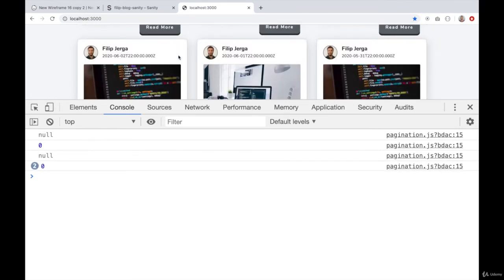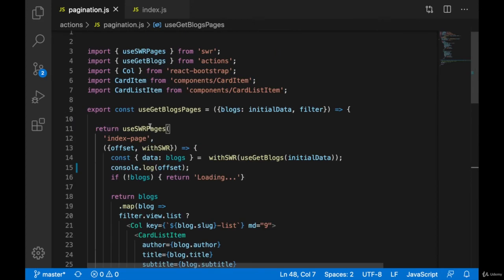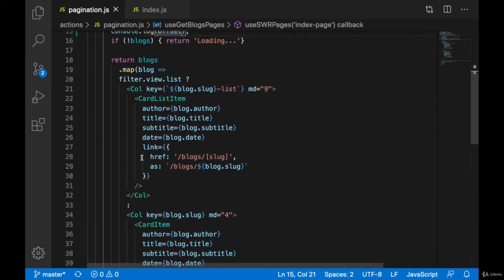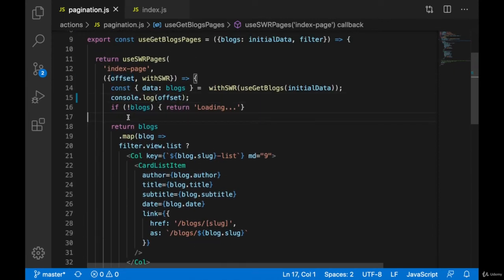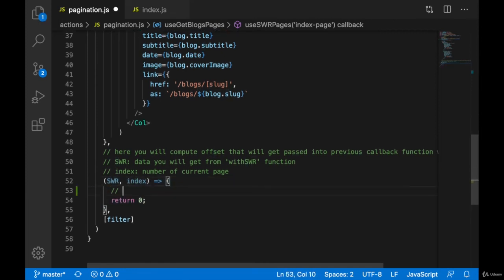So it's 0, 0, 0, 0. Whatever I am returning from here will get passed into the offset of the next loading. So the offset of this callback function will be used as the offset of the next loading of the data. That's why we are getting first null, because offset is initially null. We would like to fetch the initial set of the data, the first three, and then we would like to fetch using the offset we are returning from this function. So we need to compute offset here. We'll write a comment: to do, compute offset here.